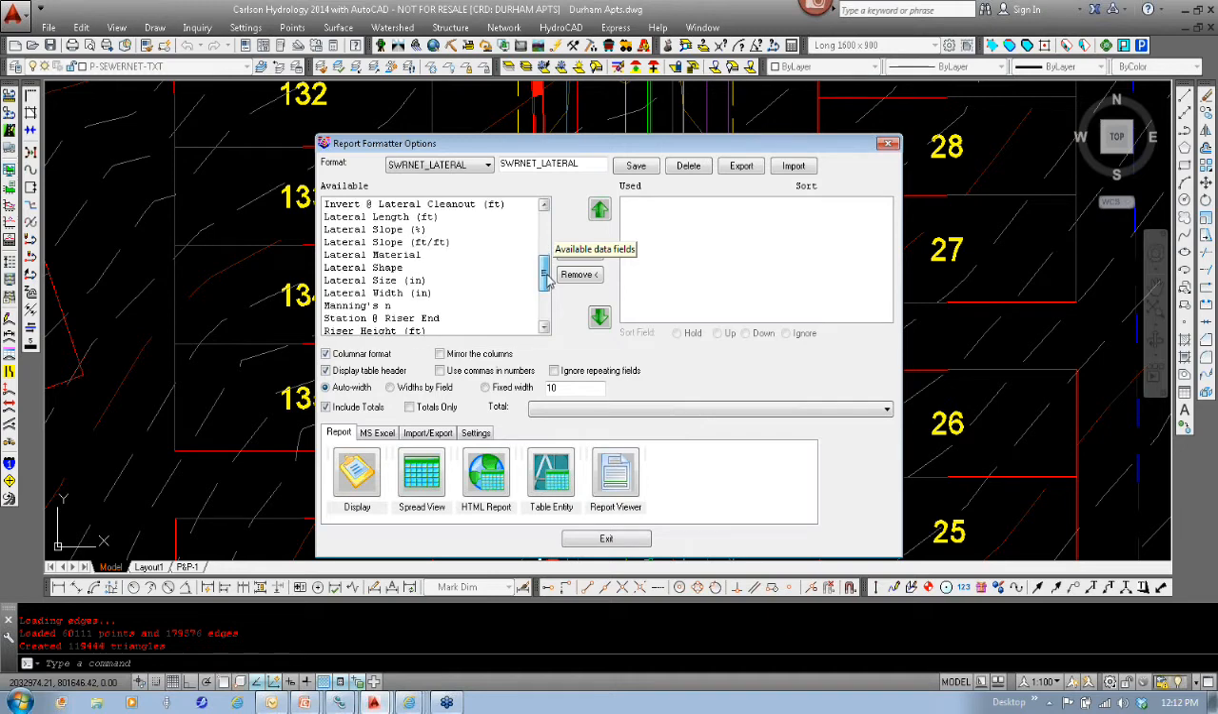The lateral slopes, materials, shapes, sizes, Manning's n, everything that you can associate with this service and clean out, and do it within the display, the spreadsheet viewer, or a table entity to bring into your drawing if you see fit. And we've added a lot of enhancement features into this report formatter for several different options that I want to show you today.